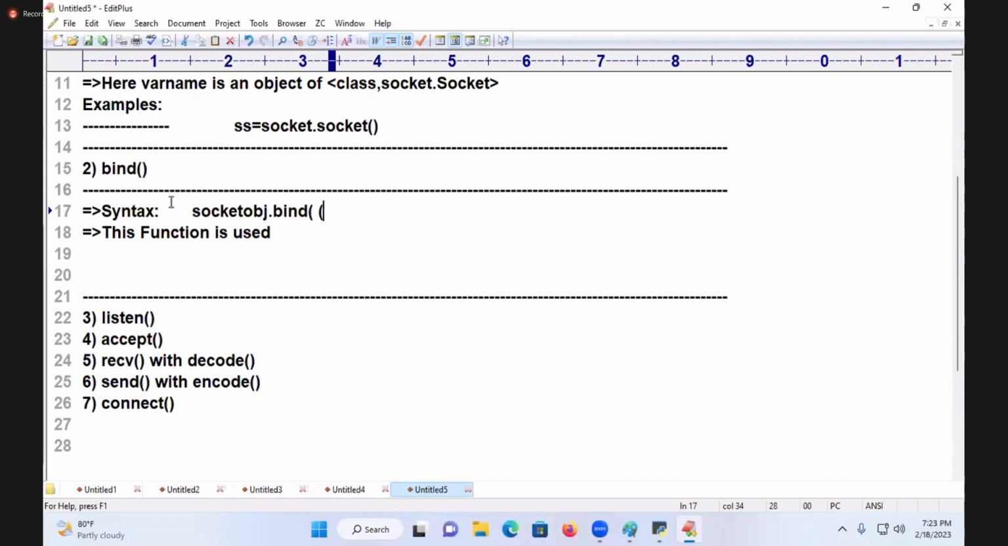What are you passing in the form of a tuple, in double quotes? DNS or IP address, comma, and then the port number. Inside the tuple you need to pass the DNS or IP address as a string, and then the port number.